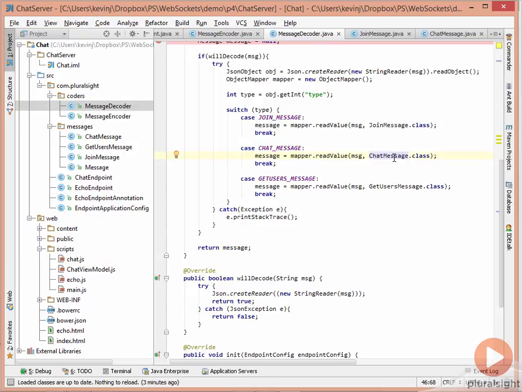Now that we have this in place, we'll need to change our endpoint so that it processes the messages correctly. When the user asks to join, we save that user away. When the user sends a chat message, we save that chat message away in a list, and when the user asks for all the users, we return the messages, and so on and so forth. So that processing now needs to be done.